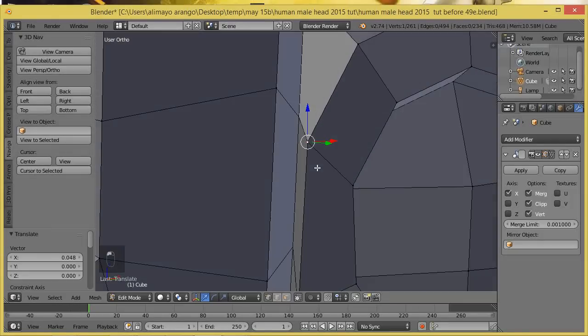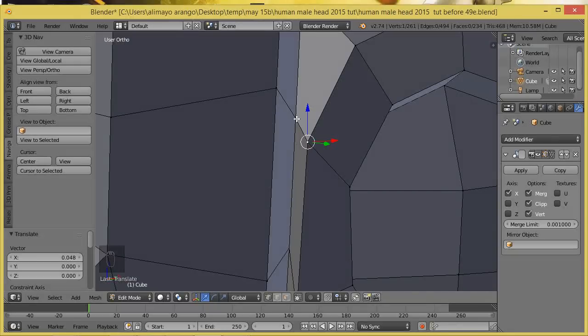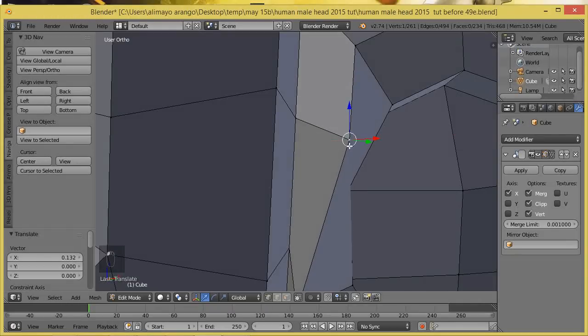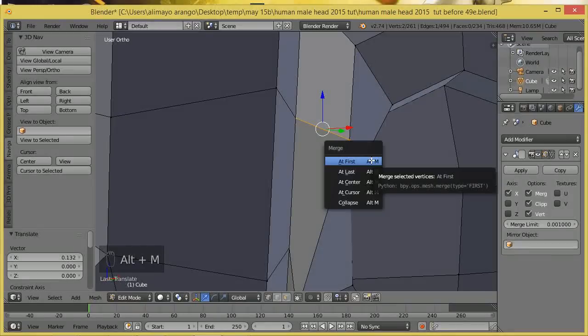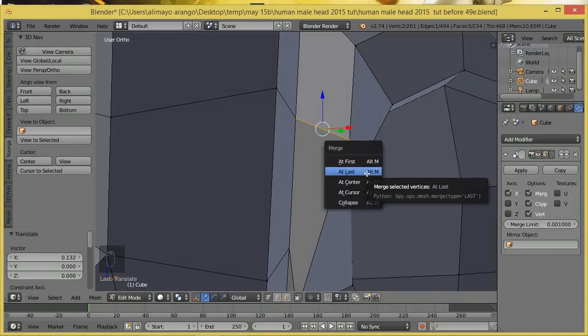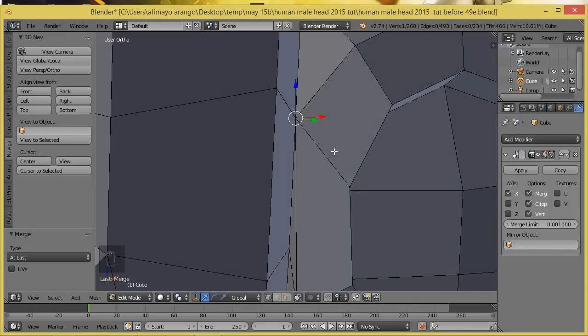So if I pull this back here, you can kind of see there's a vertice right there. I want to select here and then hold shift and select there. I had to pull hard to get it. Now we have this vertice selected and this vertice selected. After that, you're going to press Alt M. This brings up our merge menu, and a choice I use is At Last, so it merges those two vertices together.